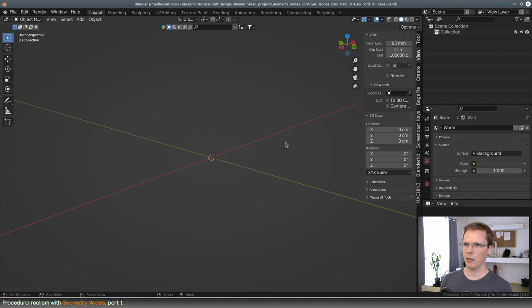Everybody. We're going to be looking at how to produce more realism, specifically with curves for your chords or for little snaky worm things or anything like that with geometry nodes. So it'll be basically like a pseudo introductory course to geometry nodes.